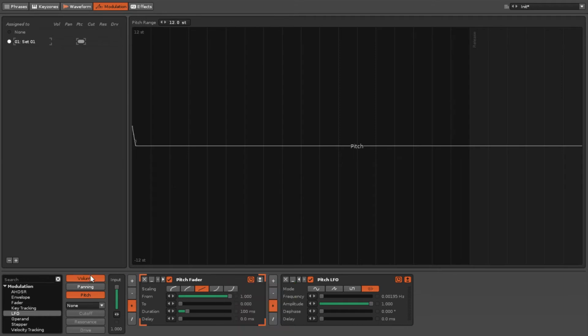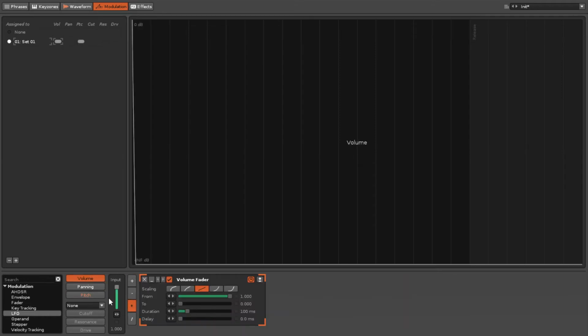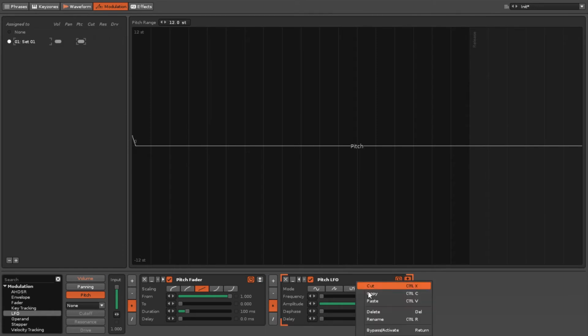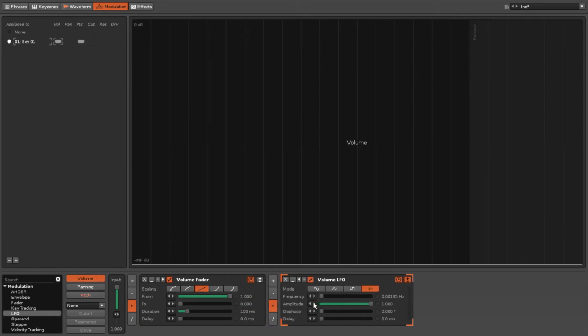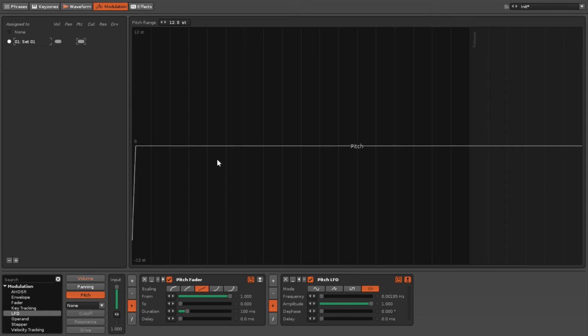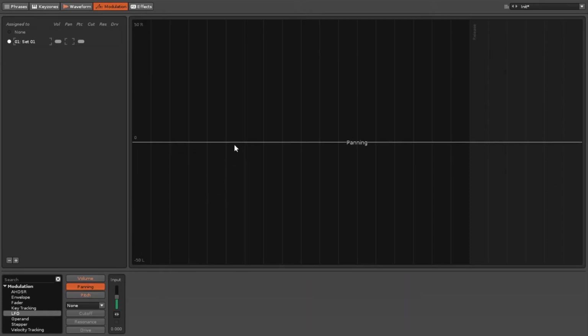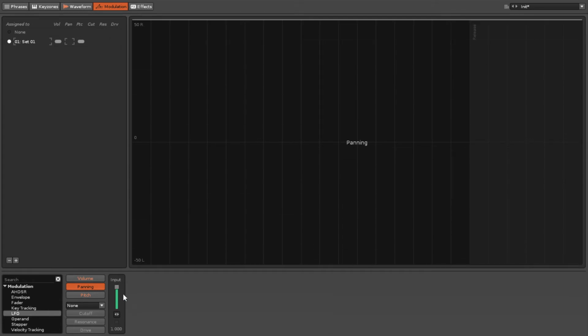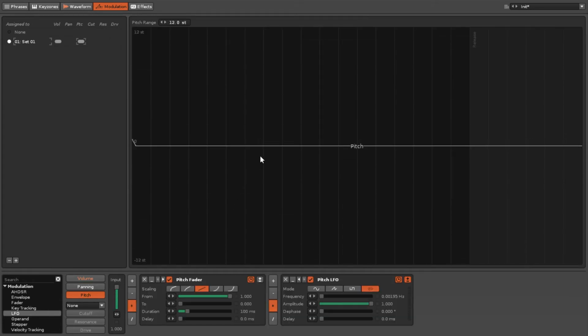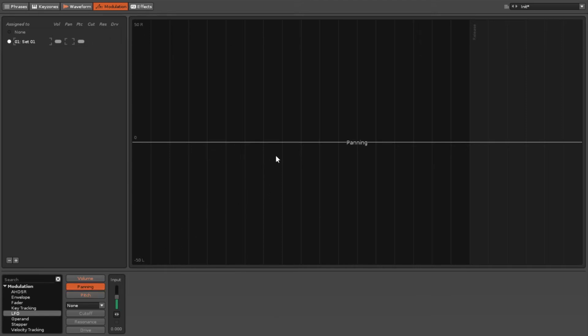Okay, so let's recreate this for volume. And you can see that it's not working the same. That's because the pitch and panning domains have a default value of 0 and their input range is from -1 to 1. Which makes sense because you're pitching up and down from the current pitch or panning left and right from the center.